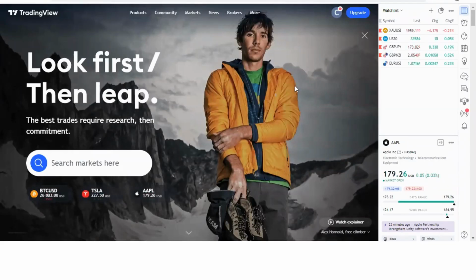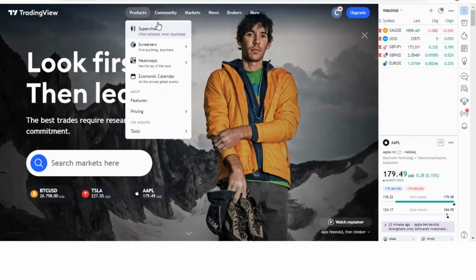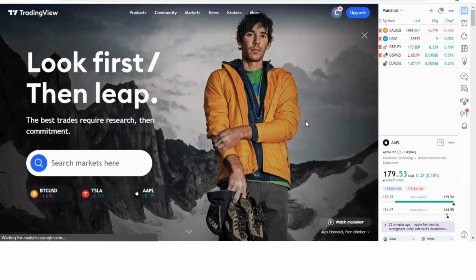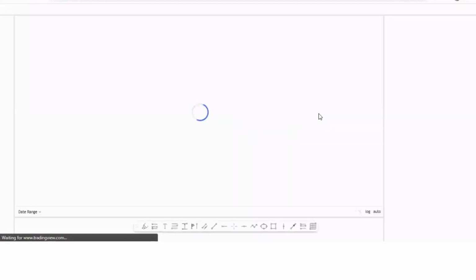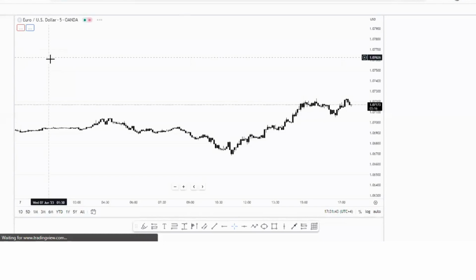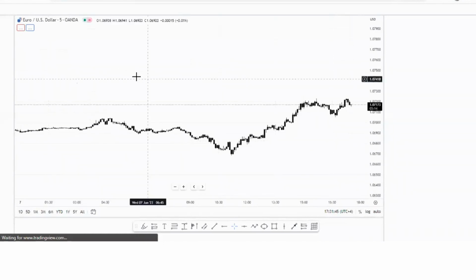Hello guys, this is a beginner guide on how to use TradingView to analyze your charts. So you just head to www.tradingview.com. This is how the display will look like. Then you click on the product, you click on the super chart, it will display your chart for you. There you go, this is your chart.